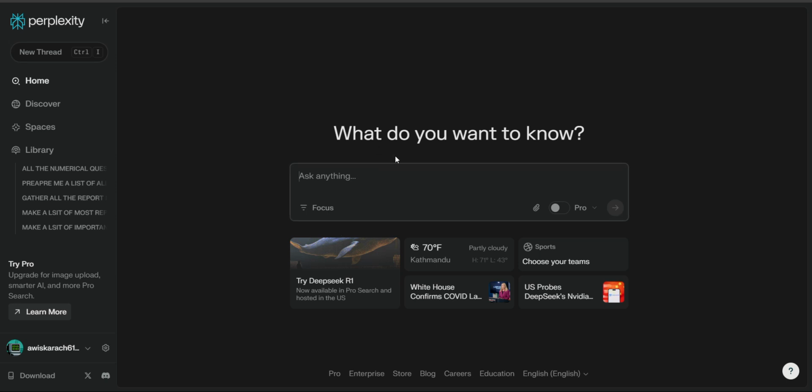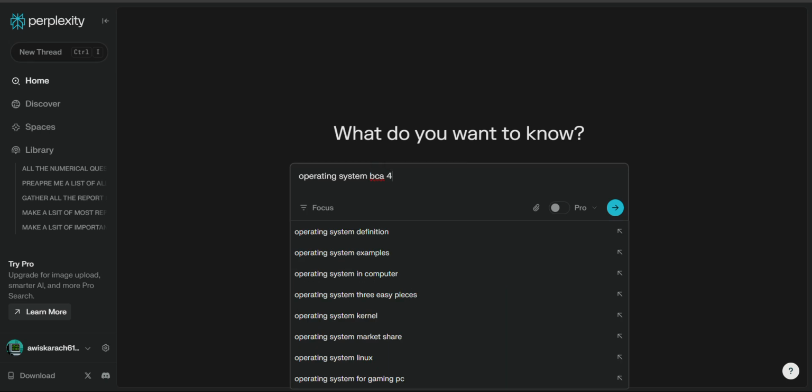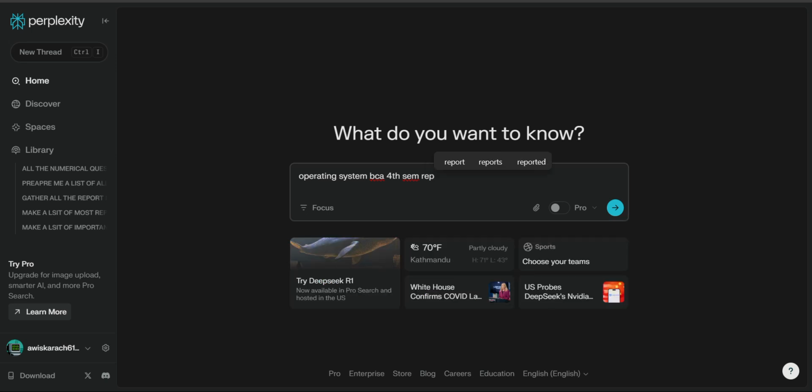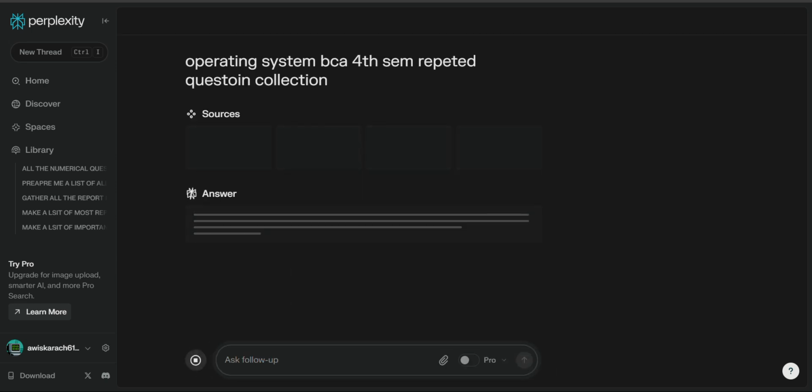Now we are going to learn and read about the operating system. Operating system, BCA, for SIM, repeated question collection.